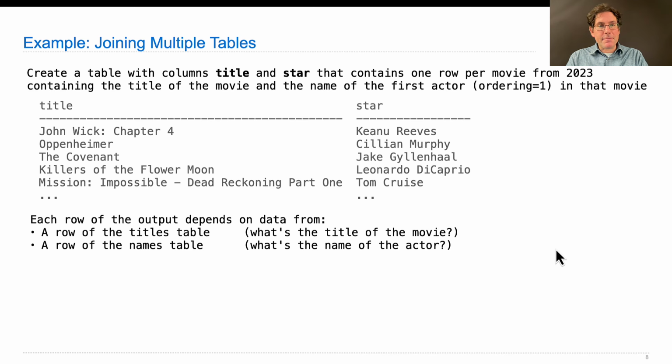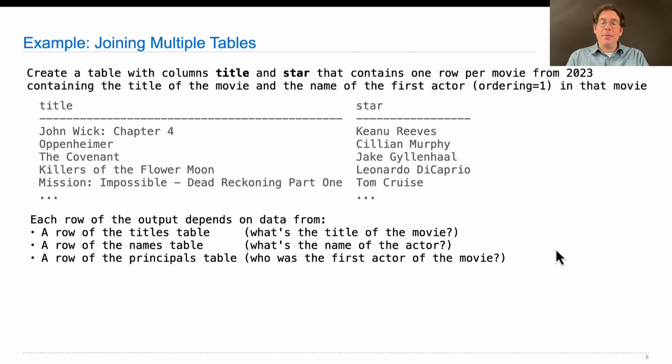But how do we match them up? The title goes with the star by making sure that in that movie, that actor was ordering number 1, which all appears in the principals table. The point of the principals table is to tell us which people helped make which movies. So even though the output only has columns from the titles and names tables, we need to join in the principals table to make sure that the rows are coherent.